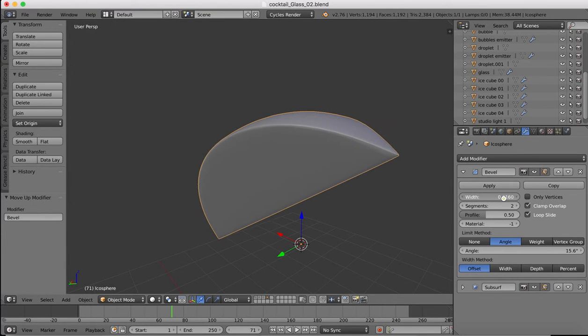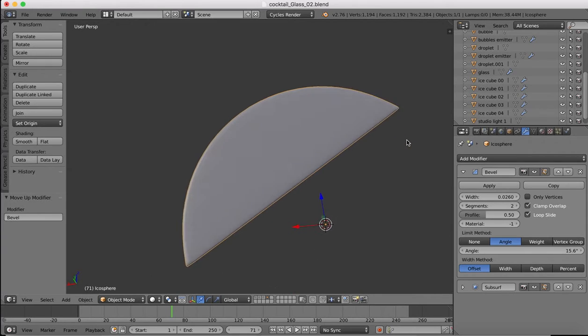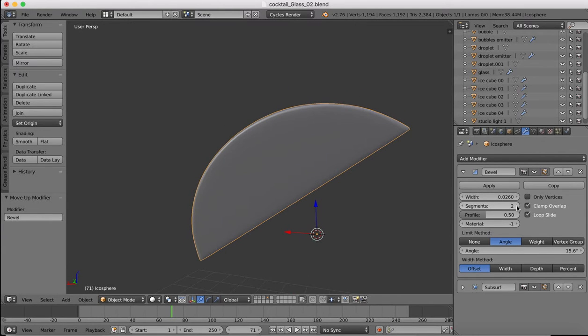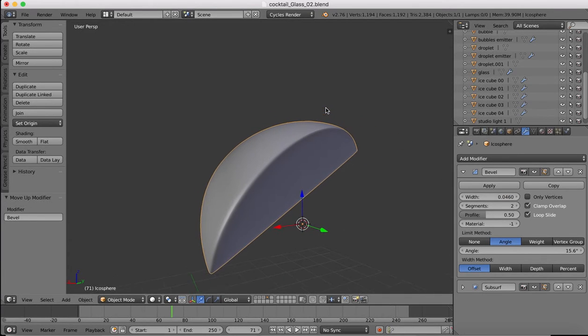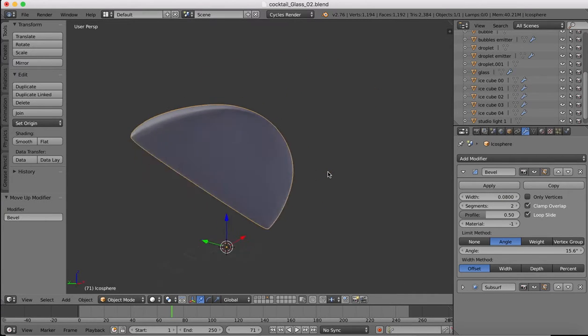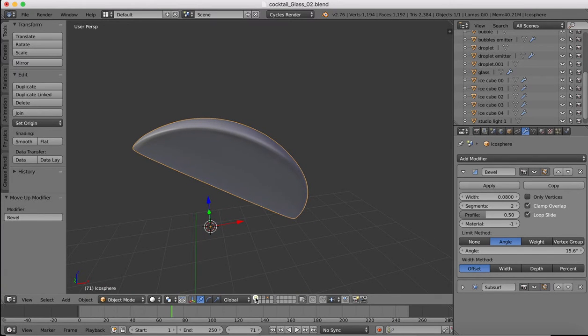So we can adjust the bevel width to make this sharper or more rounded. So you want to have that just a little bit rounded. You don't want it to be completely sharp. And the greater number of segments you have, the more rounded it will also become. But I'm just going to leave it at 2 segments, and we'll just adjust the width a little bit so we get a nice lemon wedge looking shape. Okay. So that's basically it for the modeling.